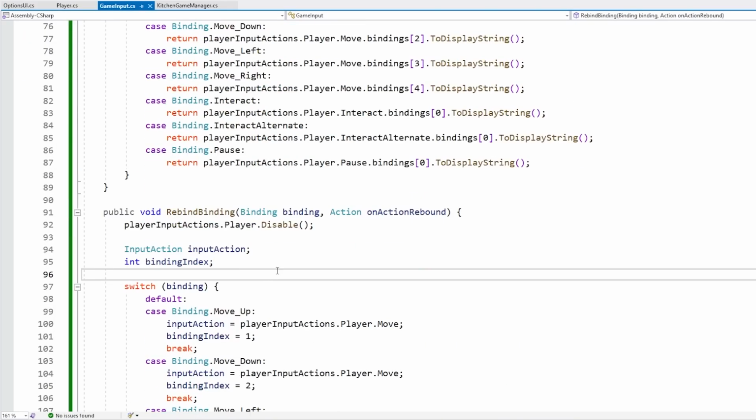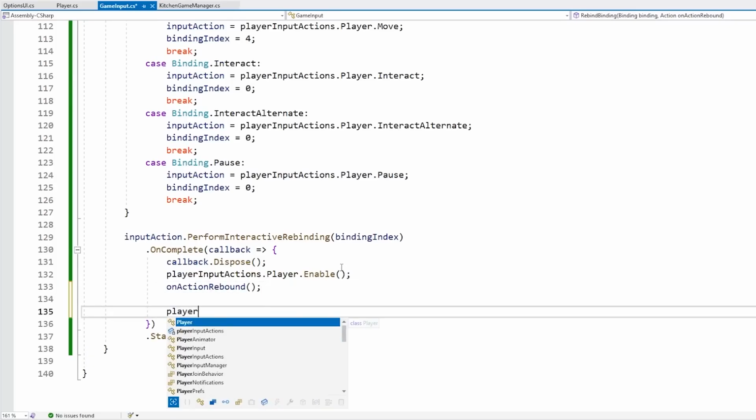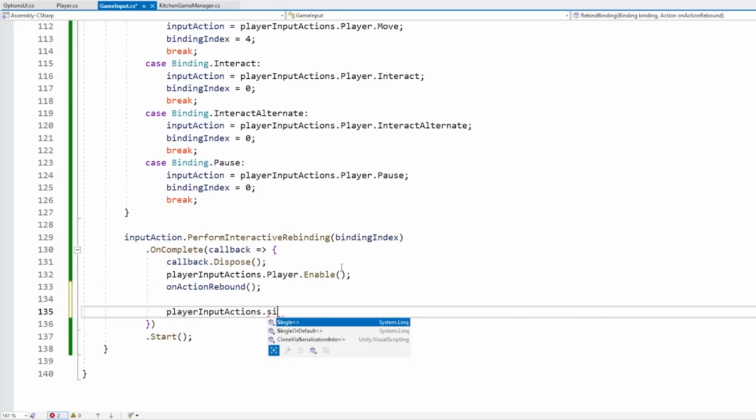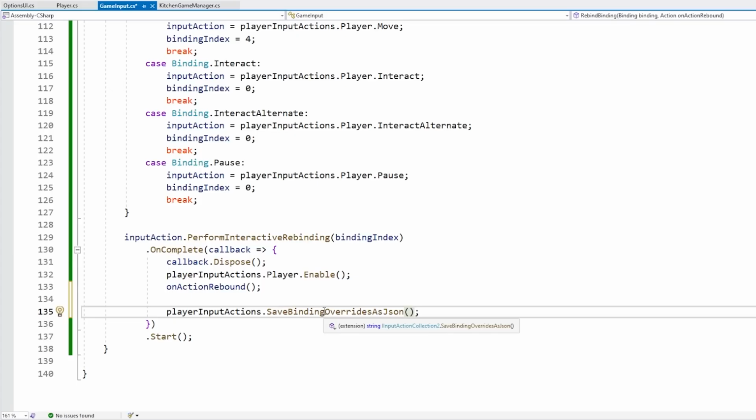Let's go down to where we are rebinding things. And when we finish rebinding, let's just go into the player input actions. And let's call this function the save bindings overrides as JSON. This one is going to return a JSON string. Now, if you don't know what is JSON, go watch my quick video on it. Basically, it's a super easy to understand and widely used file format. It's very easy to read and modify. It's a format where it's stored as just text.